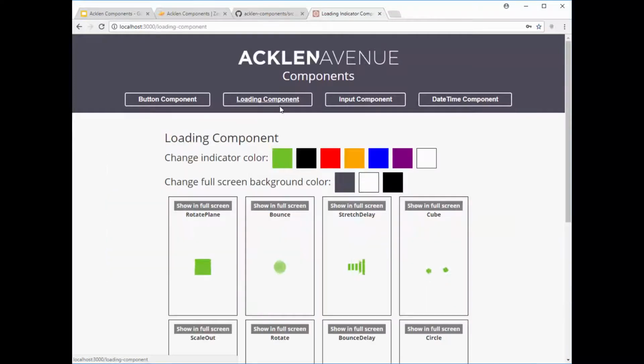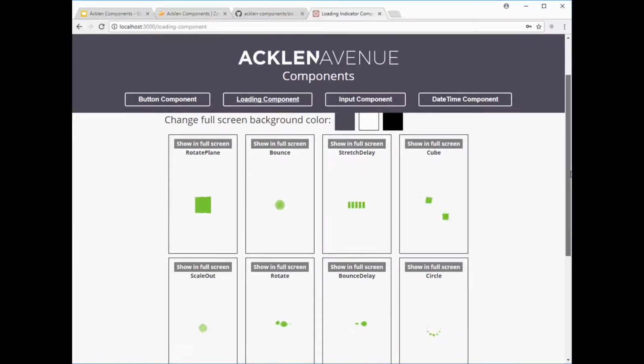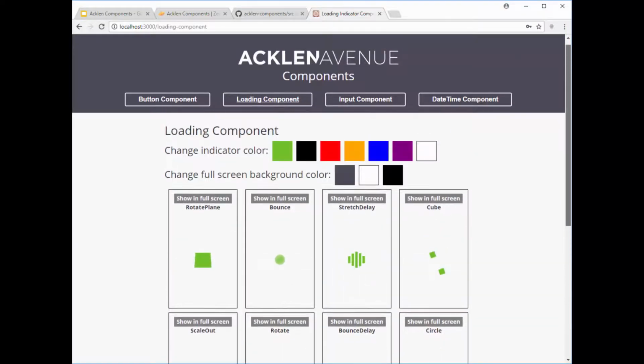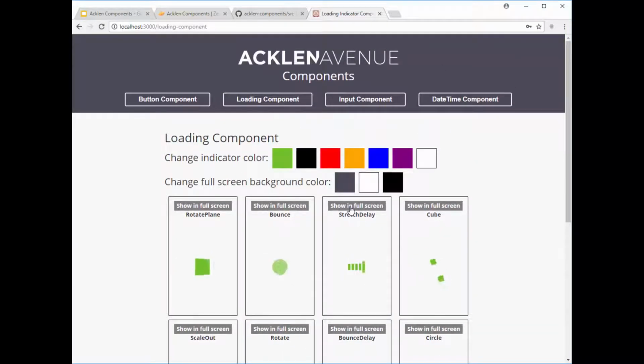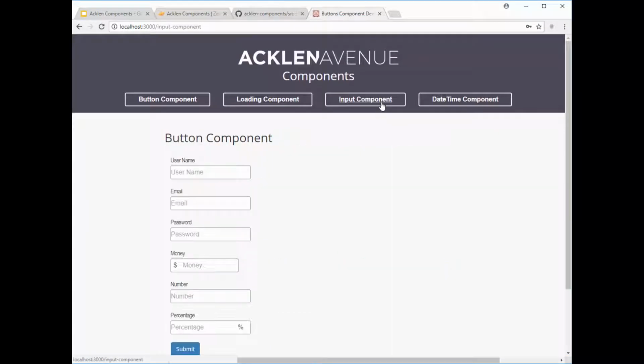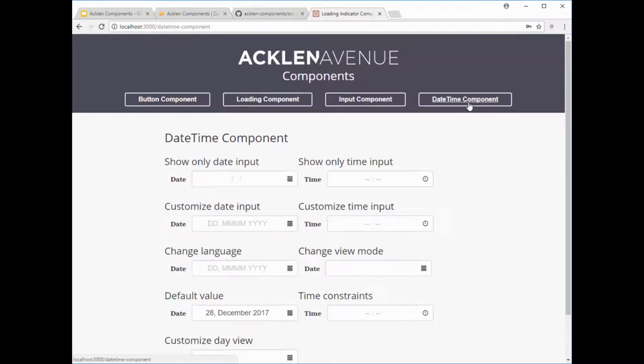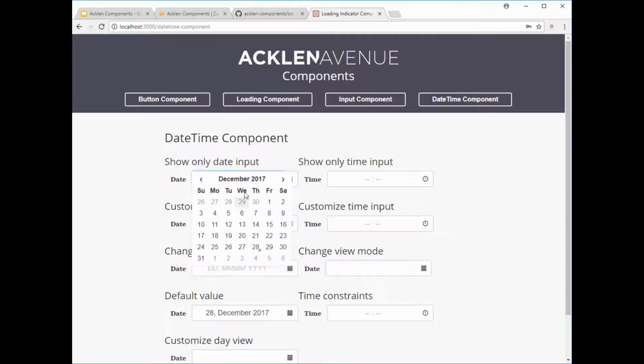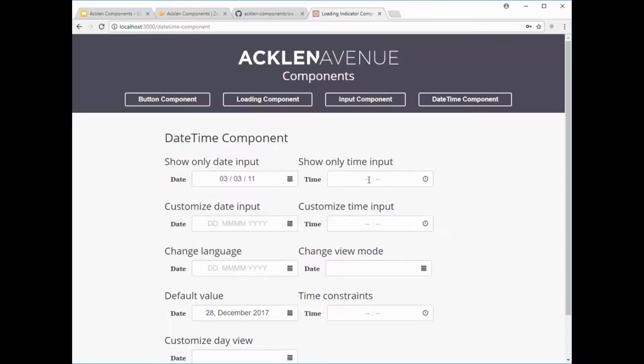For the loading component, as you can see, we have many options. We can change the color, and we can show the loading in full screen. For the input component, we can see that we have the normal, we have the email with some validations, we have the password, the money with the currency symbol, the number, and the percentage. For the datetime component, we can see that we have the calendar, and also we have the time.